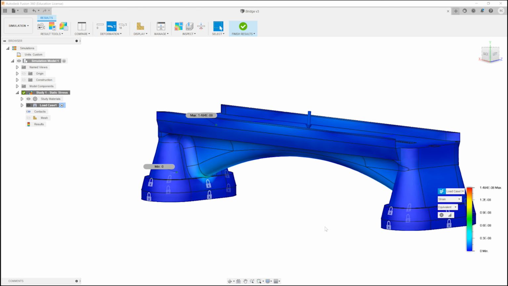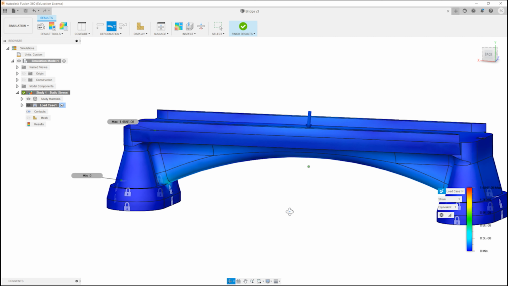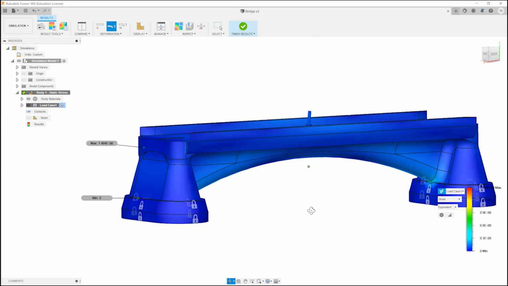Now for the strain, just like the stress test, the green color indicates that there is a mild amount of strain on the bridge.